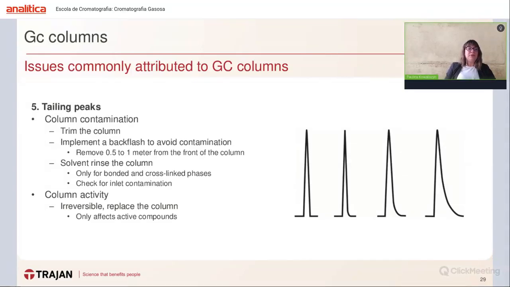The column activity is irreversible, so after cutting the column, if we are still seeing the tailing peaks, we should replace our column with a new one. There is unfortunately nothing we can do to restore our column, and this effect is mainly seen when we are analyzing active compounds.